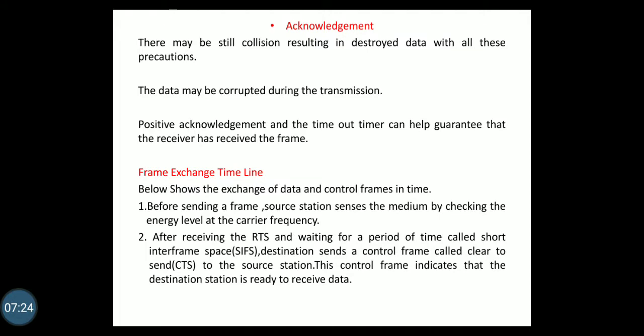The second point is that after the station is found to be idle, the station waits for a period of time called DCF interframe space, DIFS. Then the station sends a control frame called request to send, RTS. The third point is that after receiving the RTS and waiting for a period of time called short interframe space, SIFS, the destination station sends a control frame called clear to send, CTS, to the source station. This control frame indicates that the destination station is ready to receive data.